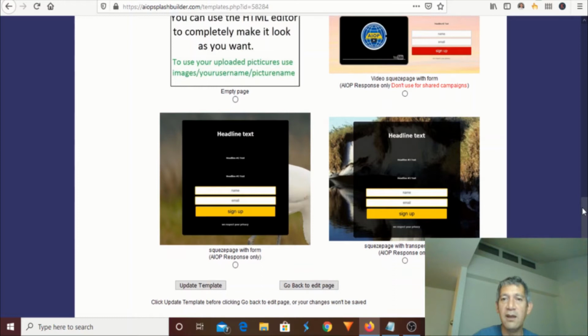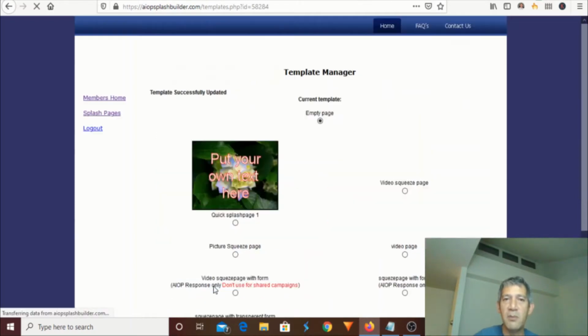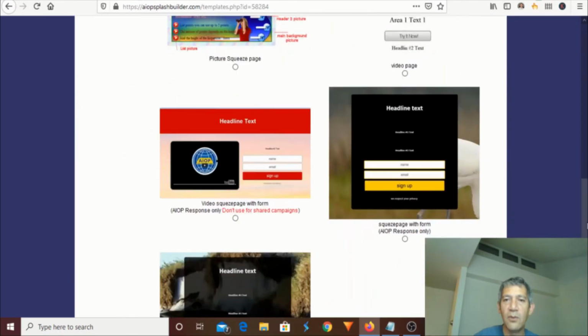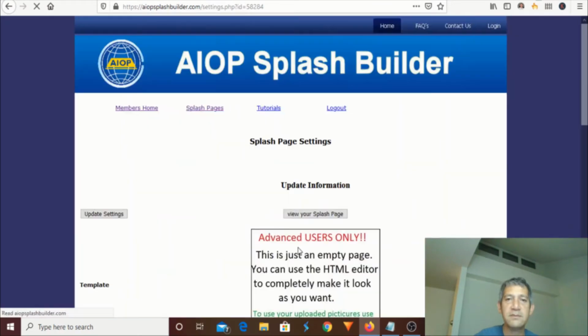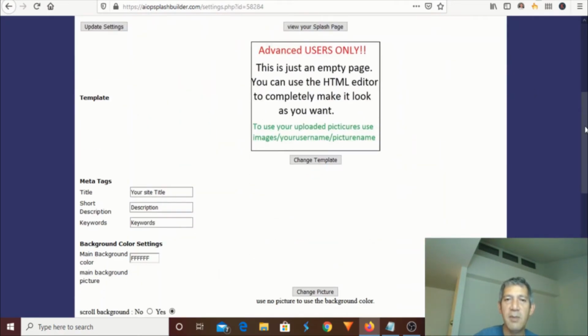So what we're going to do is, instead of using this form like we had that one, we're going to choose this empty page because we're going to copy our own form onto our page. So we just hit update template, and now we have to scroll back down and go back to edit page. So now we have just a blank page here.